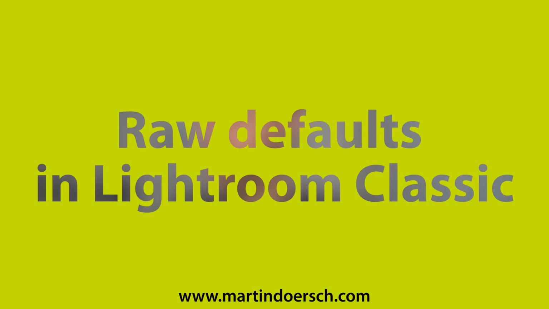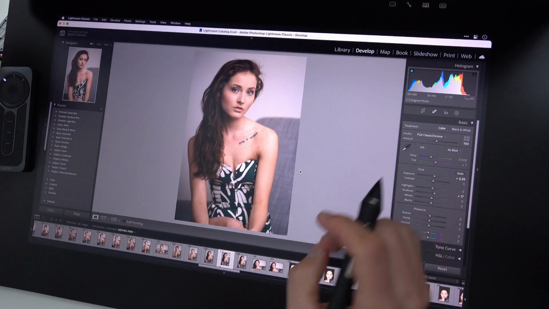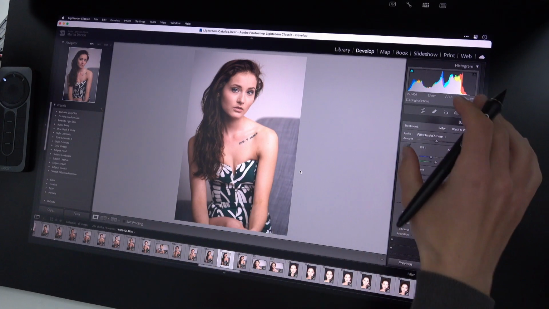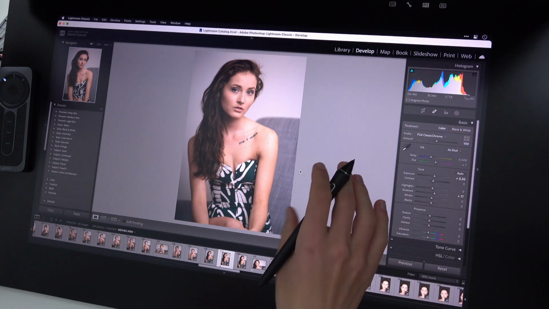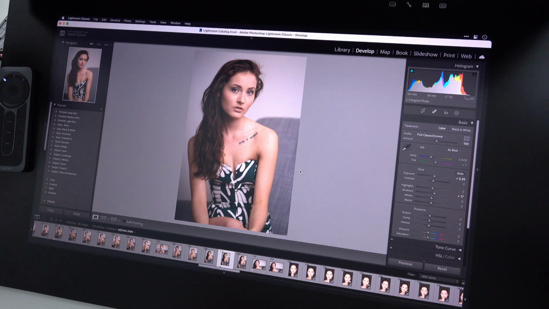In this video, I want to demonstrate how you can set your RAW defaults inside Lightroom Classic. So if you want your RAW settings, your defaults, automatically applied on your newly imported images, you can do it in the way I demonstrate right now.